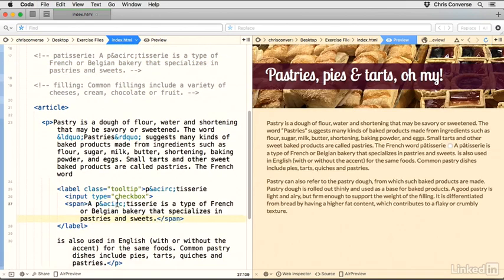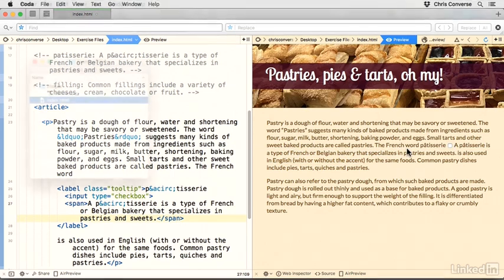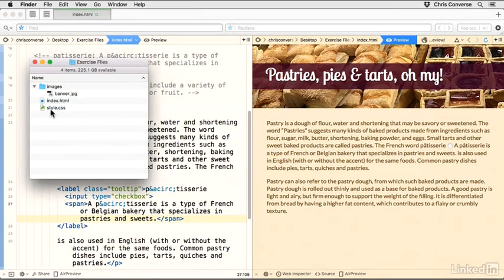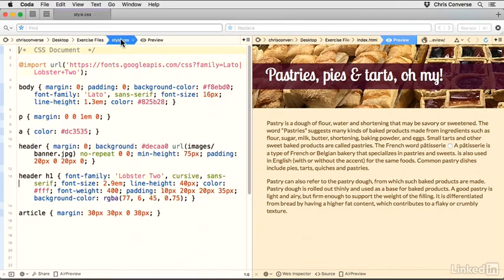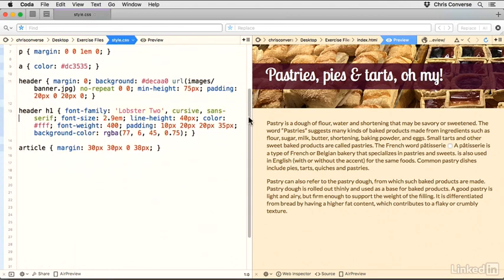Now at this point, save your HTML, and if you go back to the browser, you'll now see we have this checkbox showing up here. And we can also see after the word, we have our entire description showing up here. So at this point, let's come back to our exercise files. Let's open styles.css in our text editor. Let's scroll down and let's start adding some style to this new HTML.